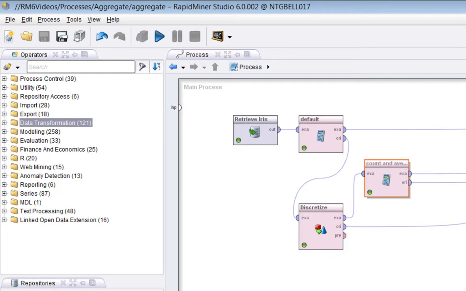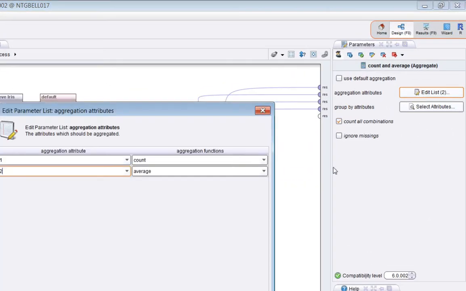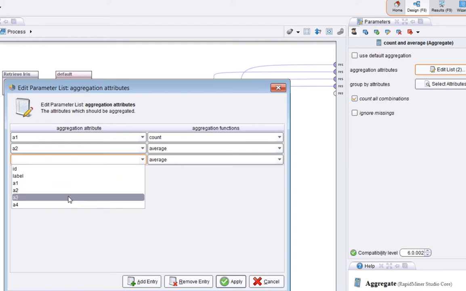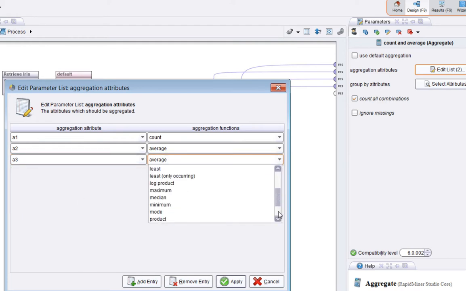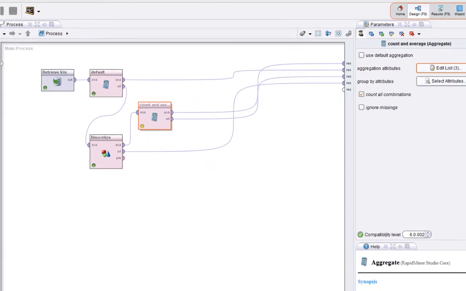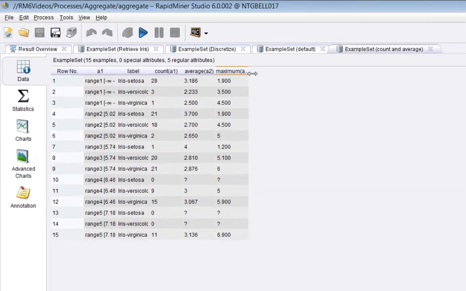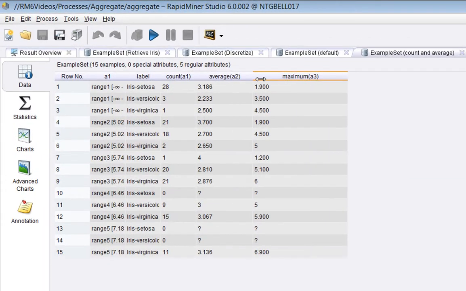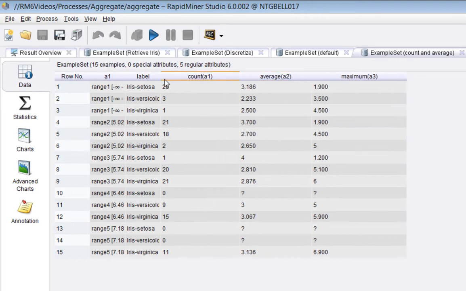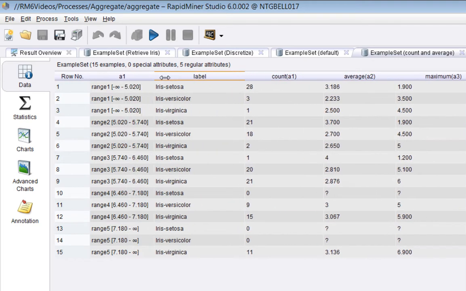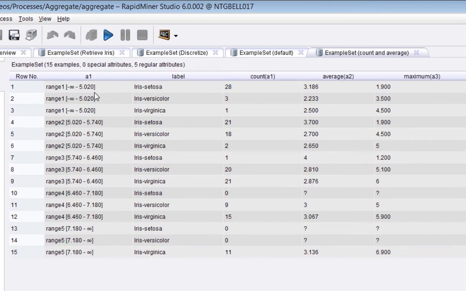Okay, so go back, and if I tweak this, I could, for example, add in the maximum of A3. Run that again. Now you can see we have a maximum of A3 that's been calculated with the constraint, which is the group by settings of combinations of A1 and label. So when A1 is in this range, and when the label is that, then there are 28 examples like that, and the average of A2 was 3.186, and the maximum for A3 was 1.9.